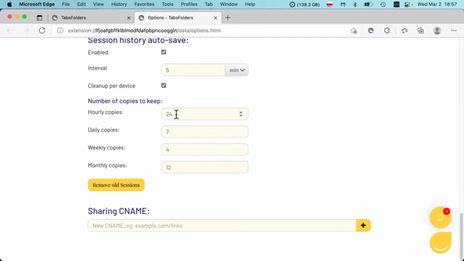So that's sessions, and finally, that list of sessions can get long. So we provided an automatic way to clean up those sessions. And here you can instruct TabsFolders to remove copies. So you can keep 24 hourly copies, 7 daily copies, weekly copies, and monthly copies. This is what we suggest, just as a backup schedule, that if you ever want to go back and you're looking for a tab that you browsed or something that you searched for 2 months ago, this will be in the monthly copies.